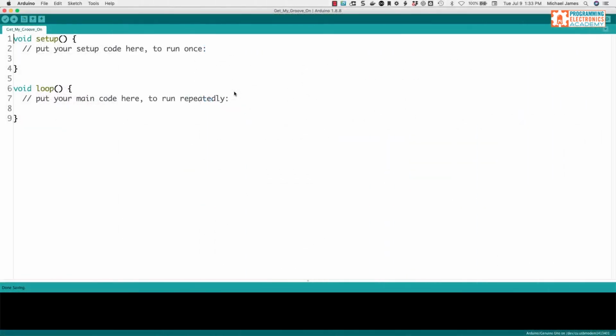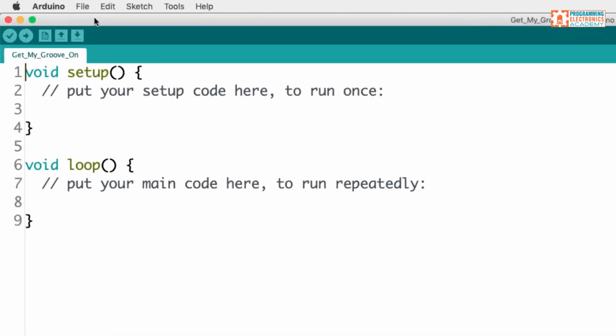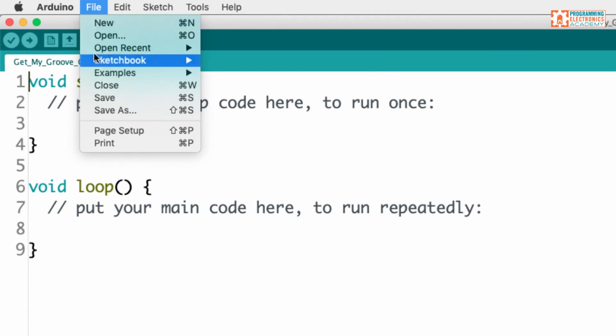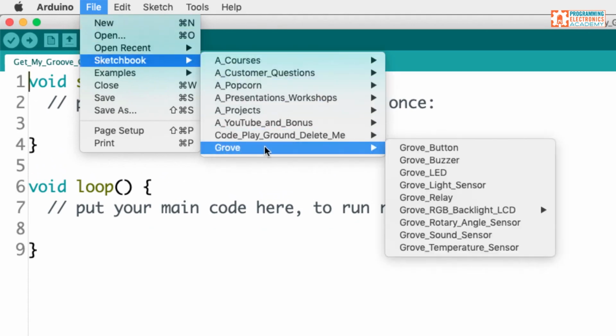So once you've put those code examples in the appropriate folder and you open up your Arduino IDE, then you can go to File, Sketchbook. I put all those code examples in an enclosing folder called Grove, and then all those examples are right here. So let's just go ahead and start with that first one.